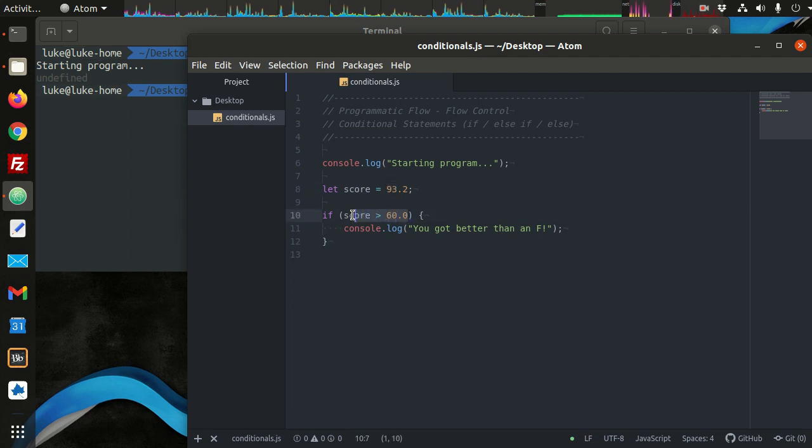So the result is either a yes or a no, right? In this case, it's a true or a false. So true, false values are Boolean values. Okay, so this is a Boolean expression. A Boolean expression is any expression that can return a Boolean value. Right? So if score is greater than 60, in our case, because we set score to 93.2, this is true.